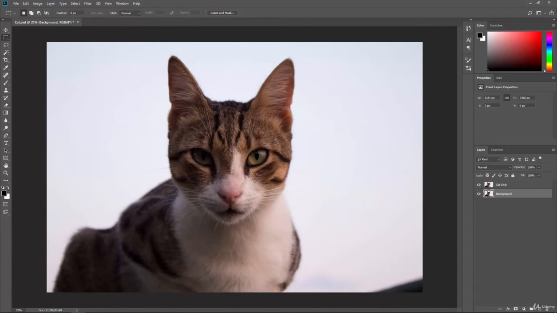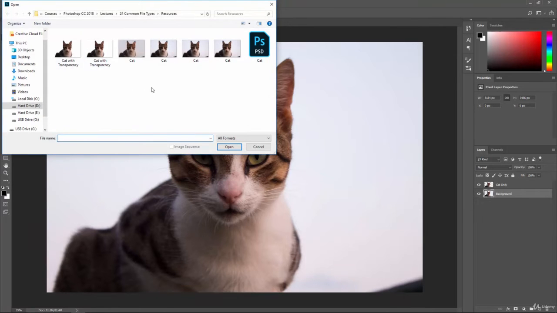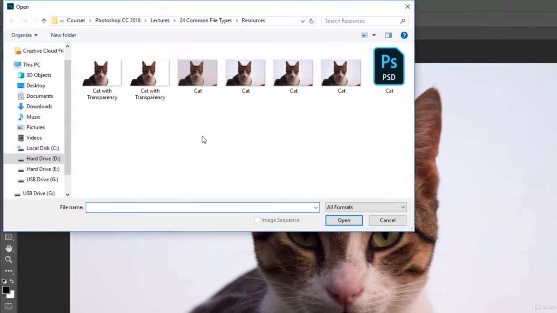So I've taken this Photoshop file and I've exported out a couple different file formats for you to take a look at. So if we just go up to File and we go to Open, we can see those in the Windows Explorer here. And as you can see, we have multiple cat files, two that say cat with transparency, four labeled just cat, and then our cat PSD file.